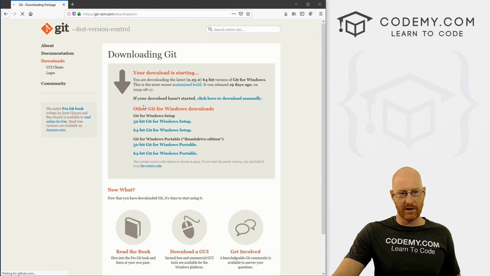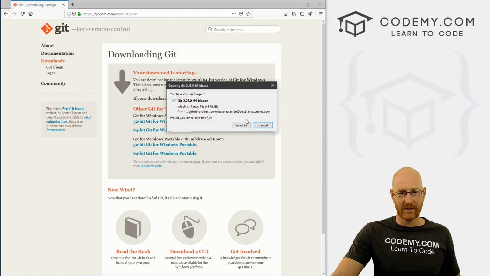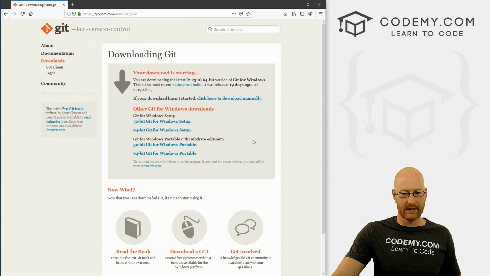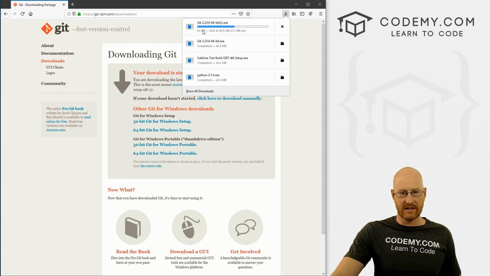And this is a pretty slow website. It always takes a little while to download for some reason. Save this anywhere. I'm just going to save it to my desktop. And you can see it's 45 megabytes or so. Now this should download instantaneously on a high-speed internet like I have, and you probably have, but for some reason this website is always slow. It always takes a while to download, so whatever this has been, 15, 20 seconds or so. Drives me crazy, but what are you going to do?